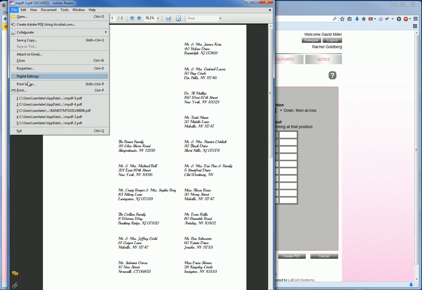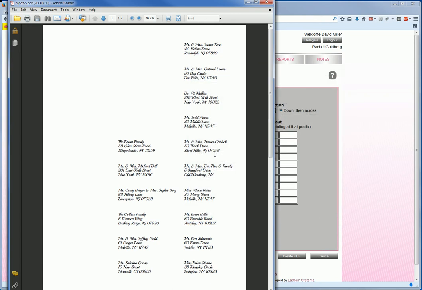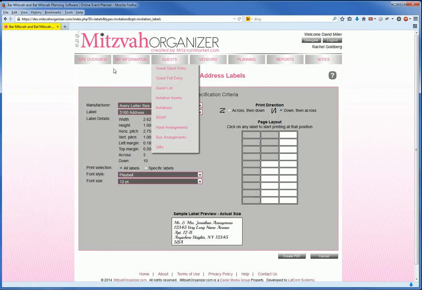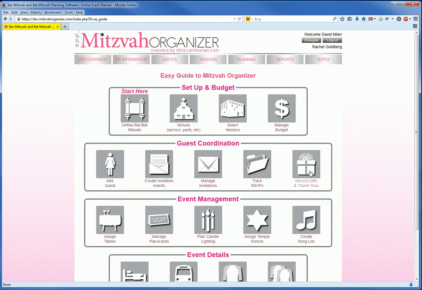Click File, Print, and make sure page scaling is set to none. And that is how you print invitation labels. The process is almost identical for thank you labels. From the site overview page, click Gifts and Thank Yous.